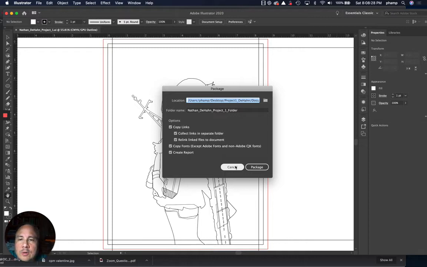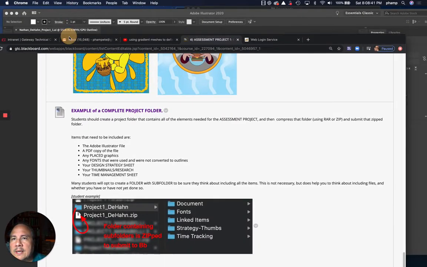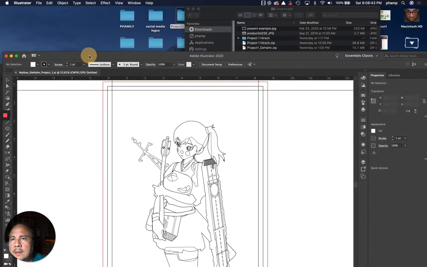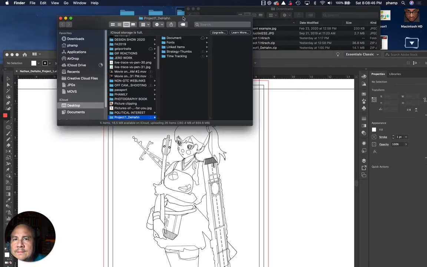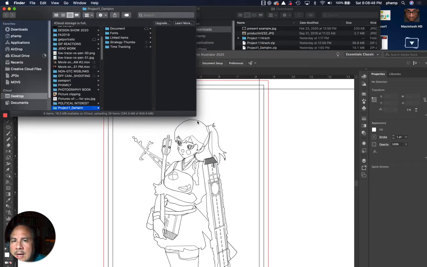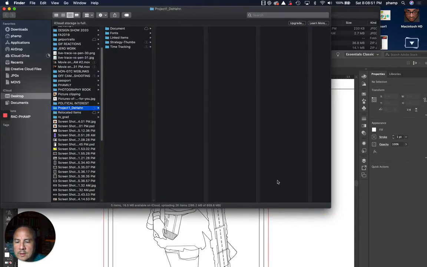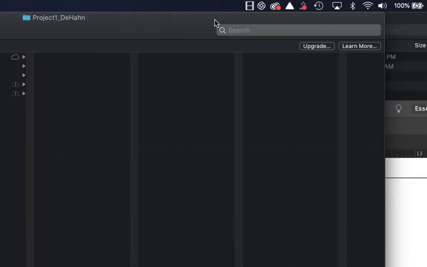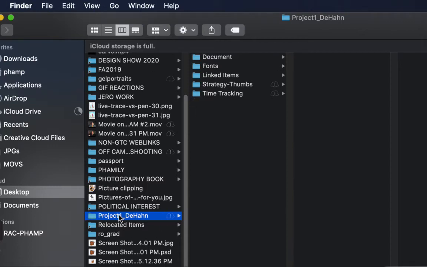In this case, the student also then created subfolders just so that they could be sure that they remembered to include all the different items inside there. So I'm going to show you that real quick too. I'm not going to go ahead and package it because this is already done. And I'm going to go to his folder. Okay, and we can see, I'm going to zoom in here a bit. Okay, we can see that this item has these subfolders that the student created inside it.